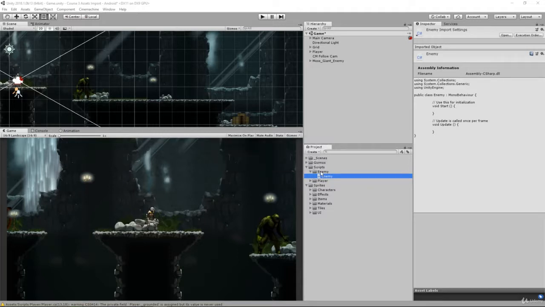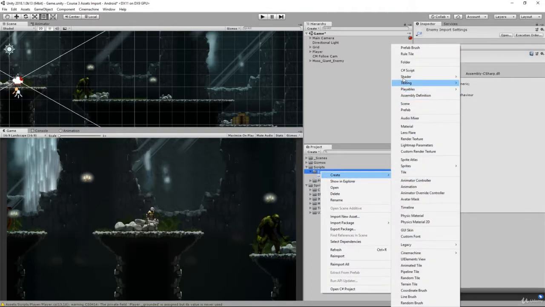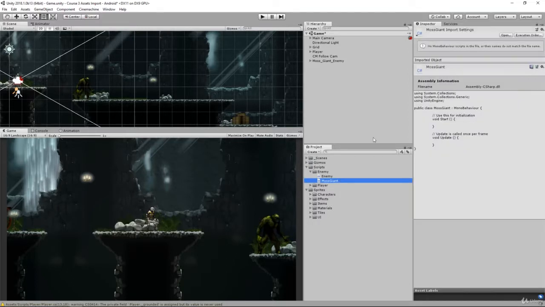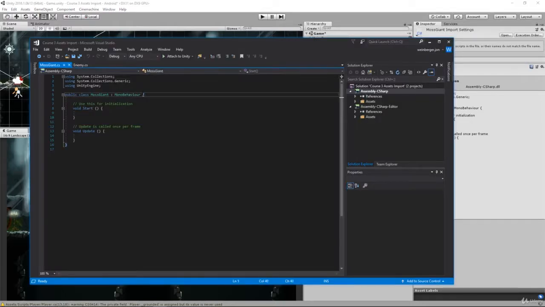In our enemy folder, right-click, create, and create a new C# script. Let's call this MossGiant. Once that's been created, double-click it to open it up in Visual Studio. And right now, it's MossGiant inherits MonoBehaviour. Instead, we're going to say inherits Enemy. Save this, and let's head back into Unity.